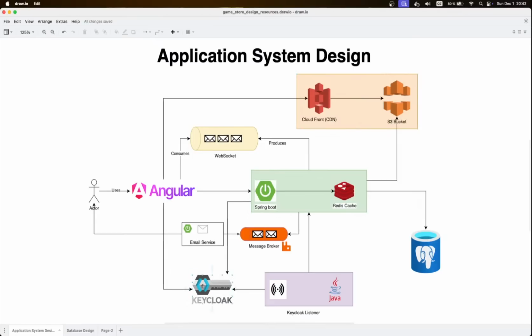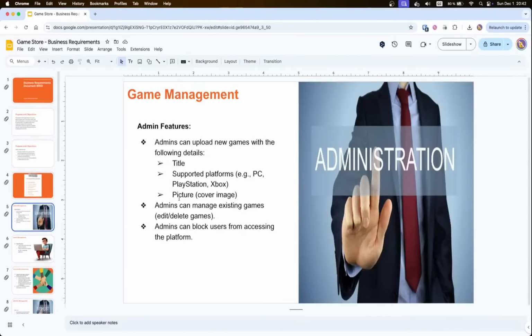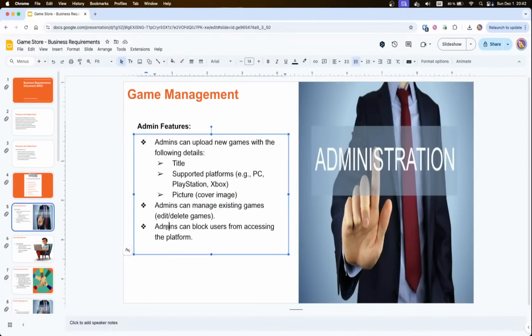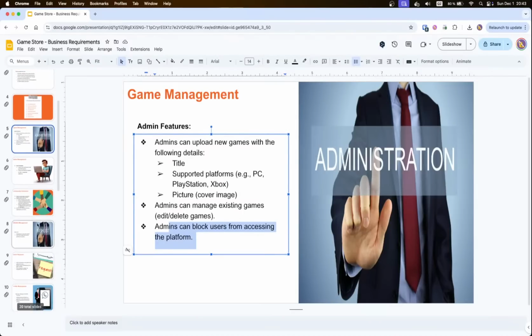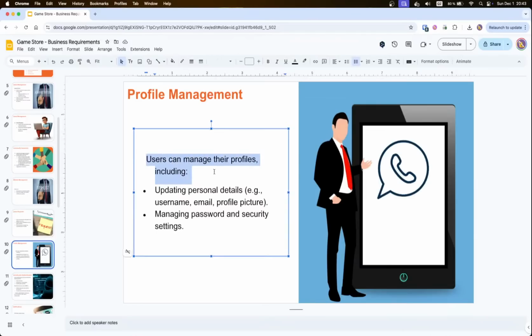So here, when we use Keycloak, what do we have? We have the user information already stored here, and the user management will also be here. But we said in our business requirements that an admin can manage existing games, and an admin can block users from accessing the platform. We also spoke about a user profile here. So we have profile management, where users can manage their profile, updating personal details, managing passwords, changing profile picture, and so forth.